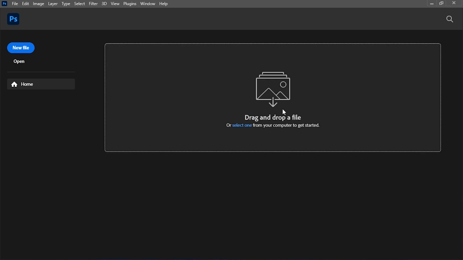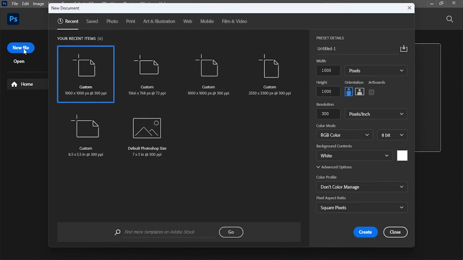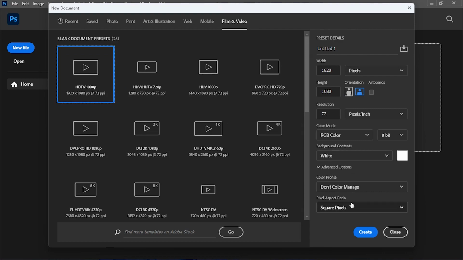So let's just come right here to your left hand side where you have new file. Let's just click on new file right here, and here it is. You may actually not have anything in your recent tab. This is just because I have been working over time with Photoshop, and that's the reason why you have things here.